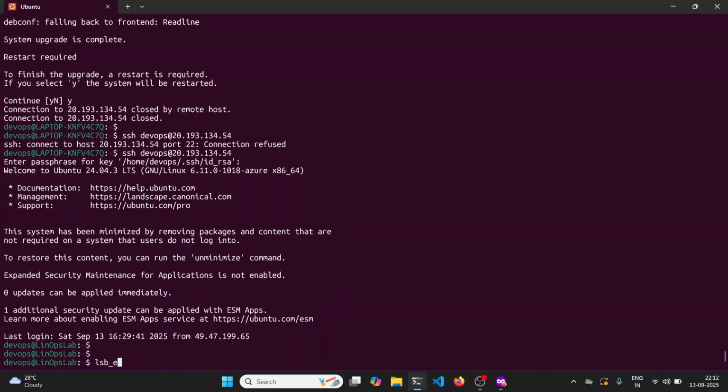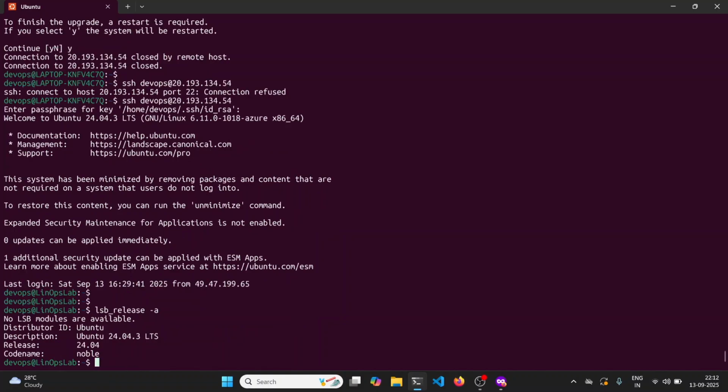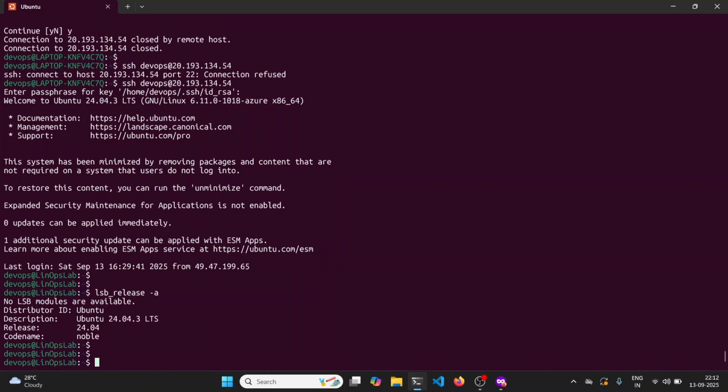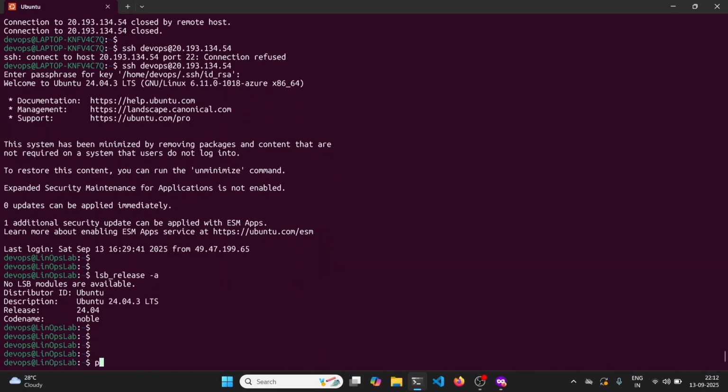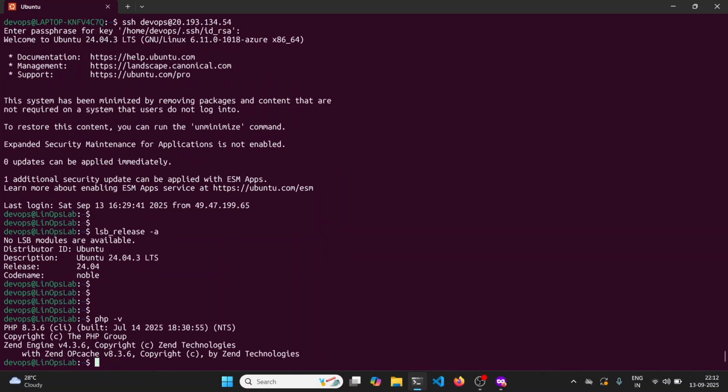Let's check the latest LTS version of the server. Yes, we successfully completed the upgrade of Ubuntu Server to the latest LTS, 24.04.3 LTS. And we can check the PHP version also. The PHP version is now 8.3, whereas it was 8.1. So it will also update the installed software with the update of the LTS server. So that's it. Thank you.